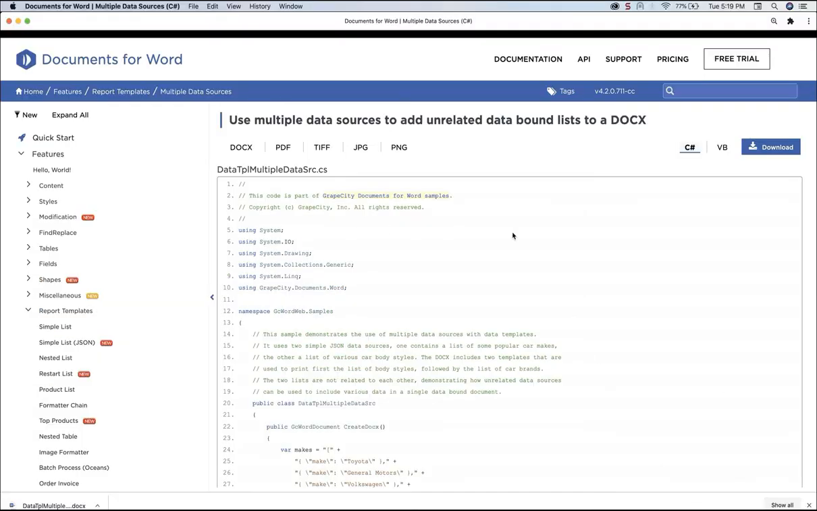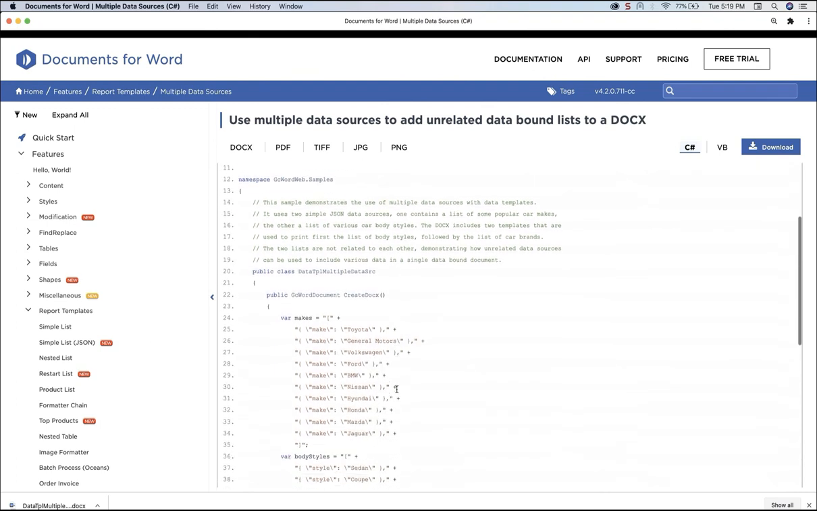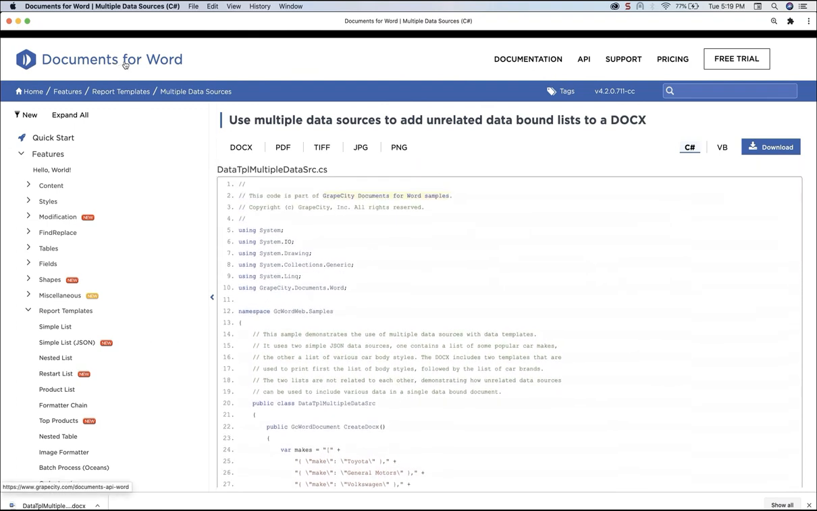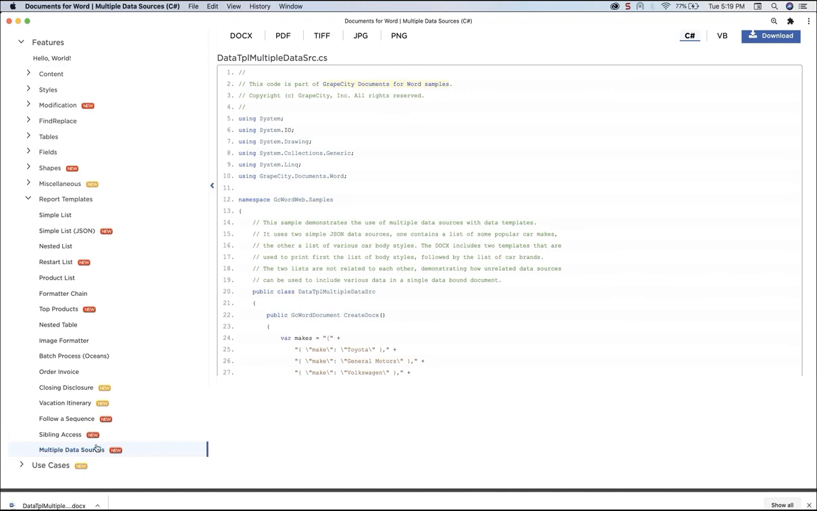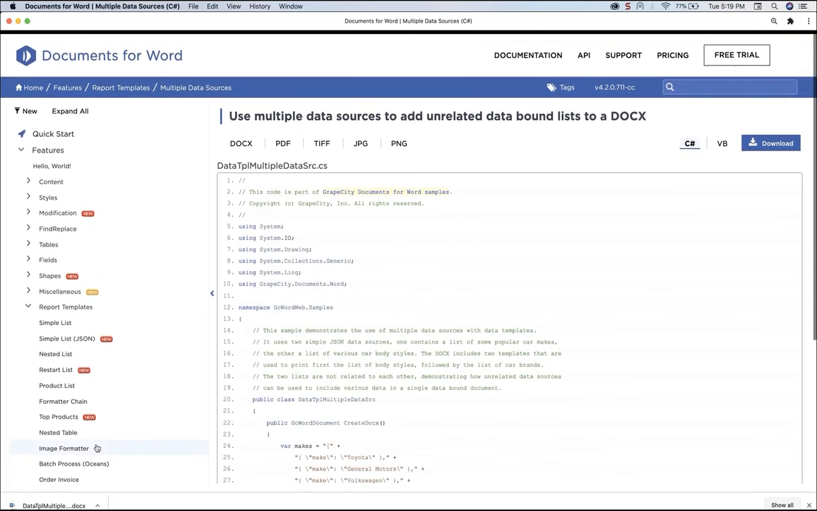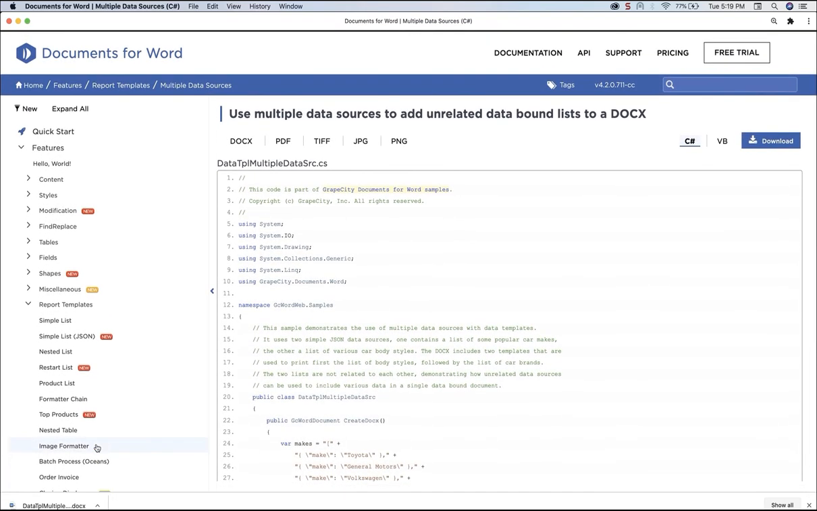If you want to have a look at the implementation of this sample, it is there in our online GC Word sample browser, and there are new samples added to it. You can have a look at the new features that we have released in v4.2.